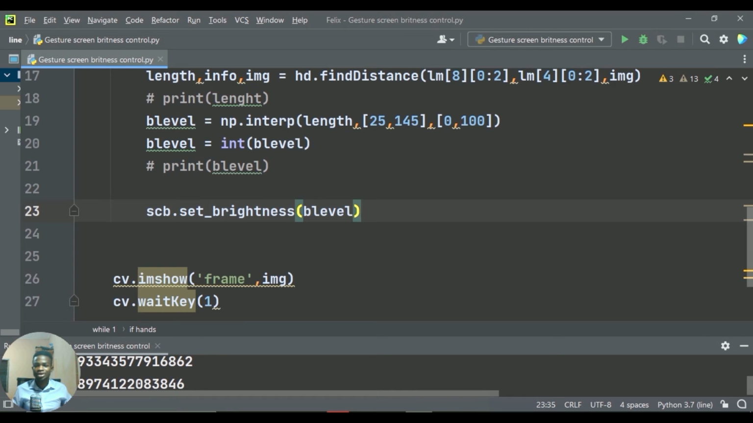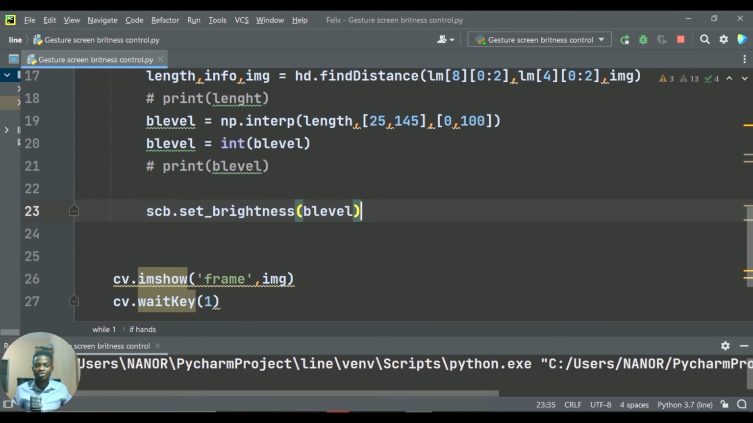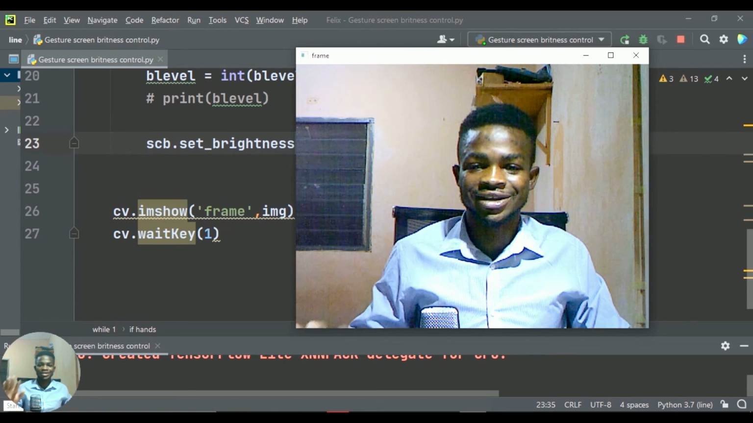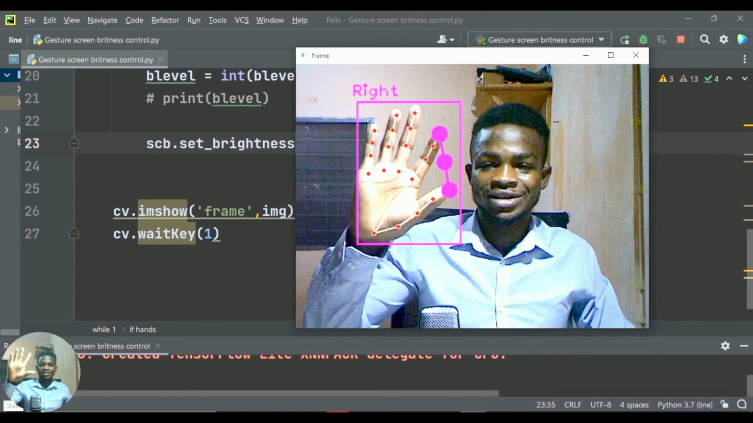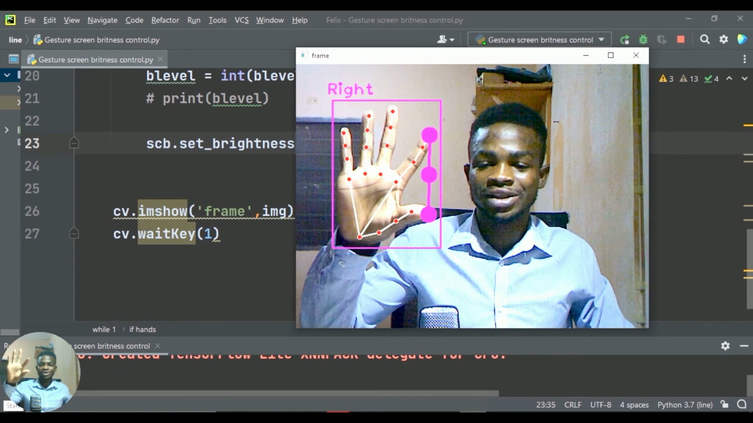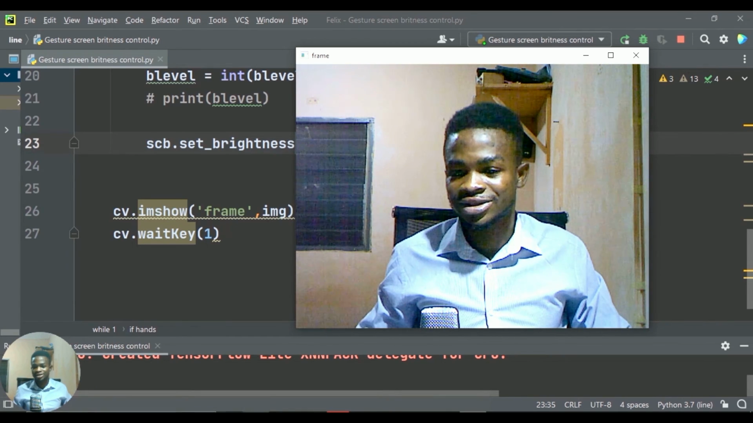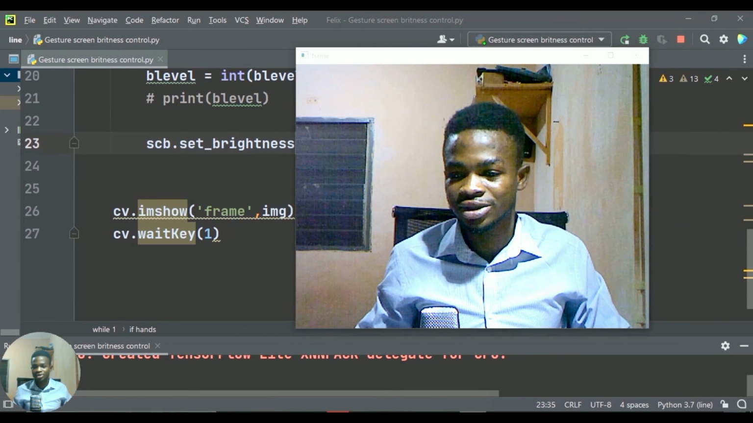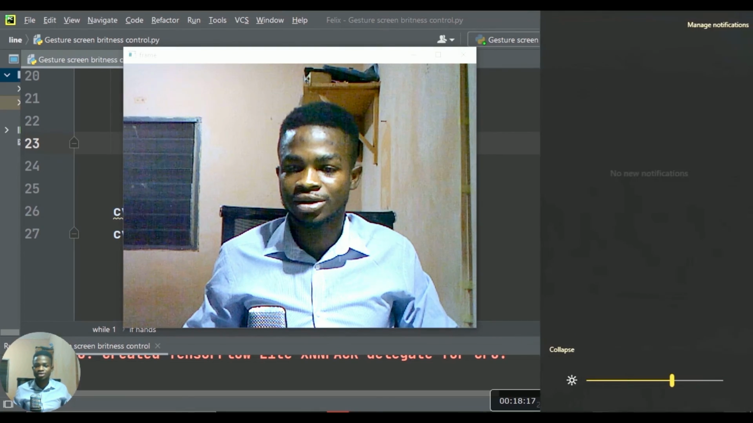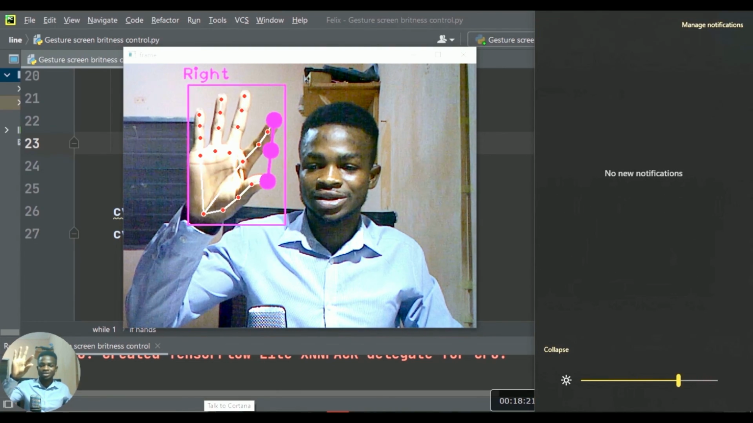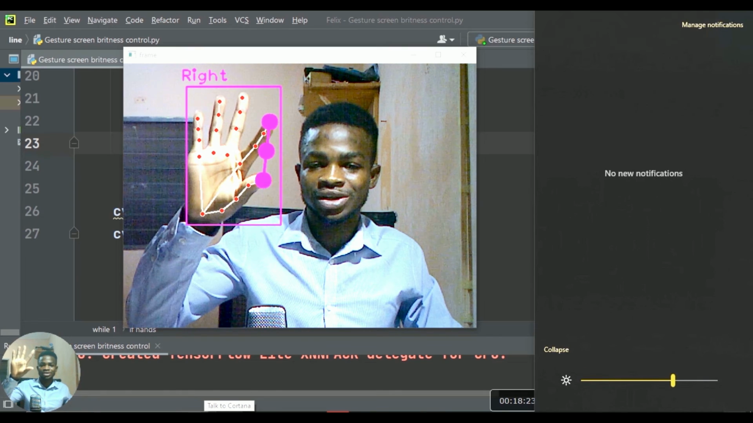So let's try this out. I will quickly run this. Okay, so let's get this done. You can see when I increase, the brightness of my screen increases. When I decrease, the brightness decreases as well. Let me pull out the brightness level. This will be fine. So you can see it's just increasing and decreasing as I'm doing it.